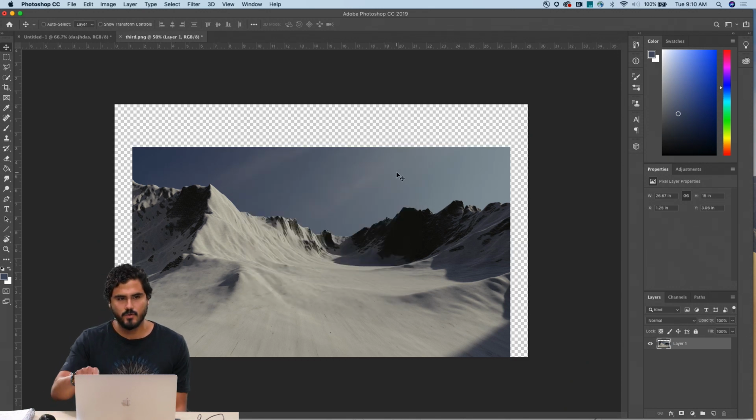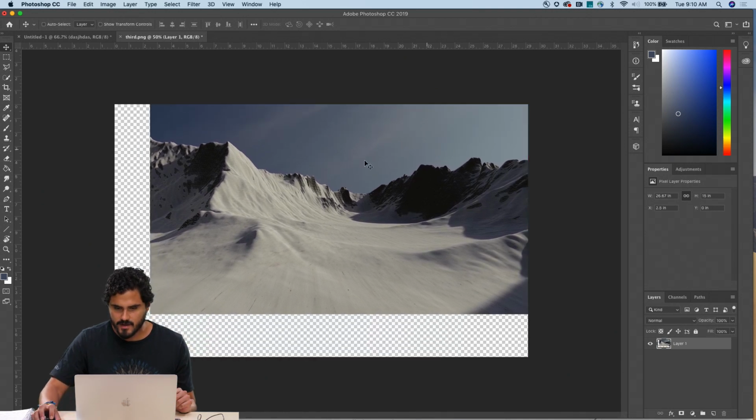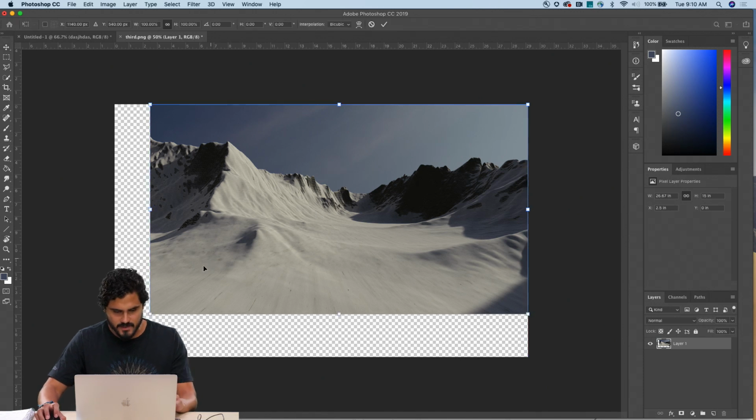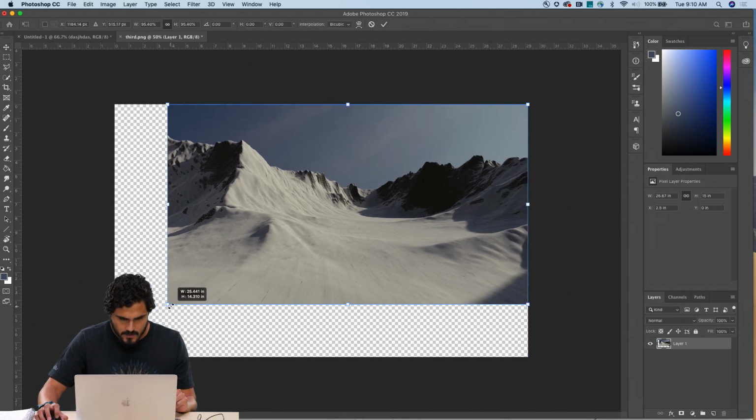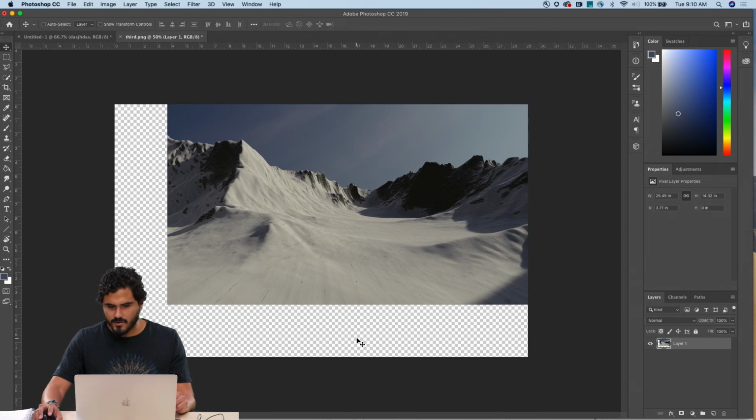Basically, I'm making the canvas bigger so I can play with it a little bit. I'm going to put my image into the corner and make it a little bit smaller as well. Okay, cool. And then next I'm going to duplicate that layer.